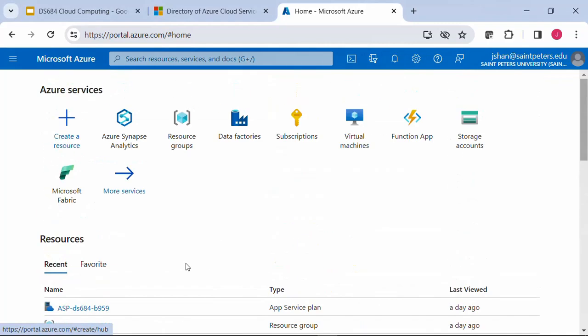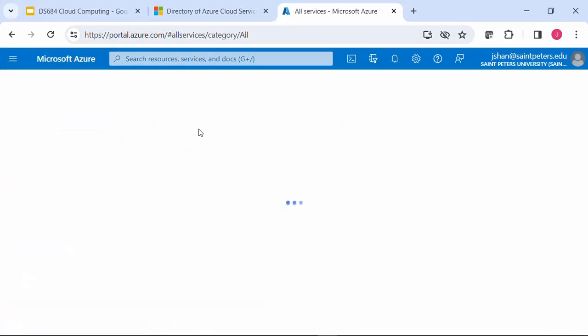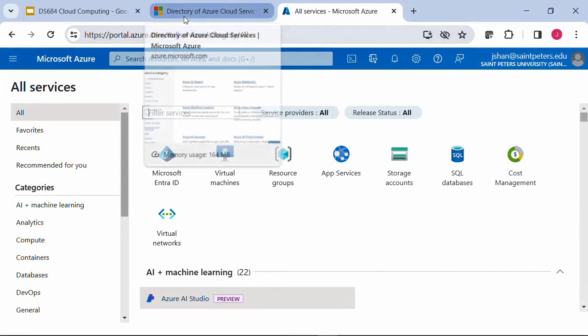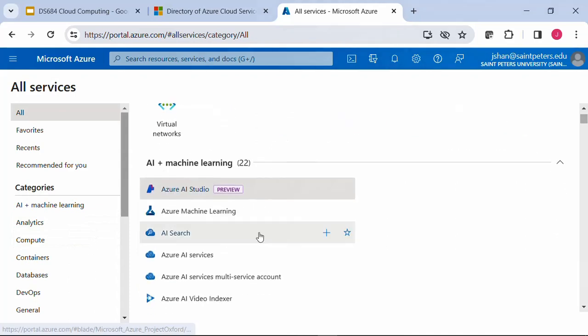If you want to check what services and options are offered by Microsoft, you can click on this hamburger sign, which will bring you all the catalogs of services that you see, right? So here is the home, which is this page. Then there's all services. If I click on all services, you will see the same list as what we just saw in the directory. Just that this time, when you click, you will actually go into that service.